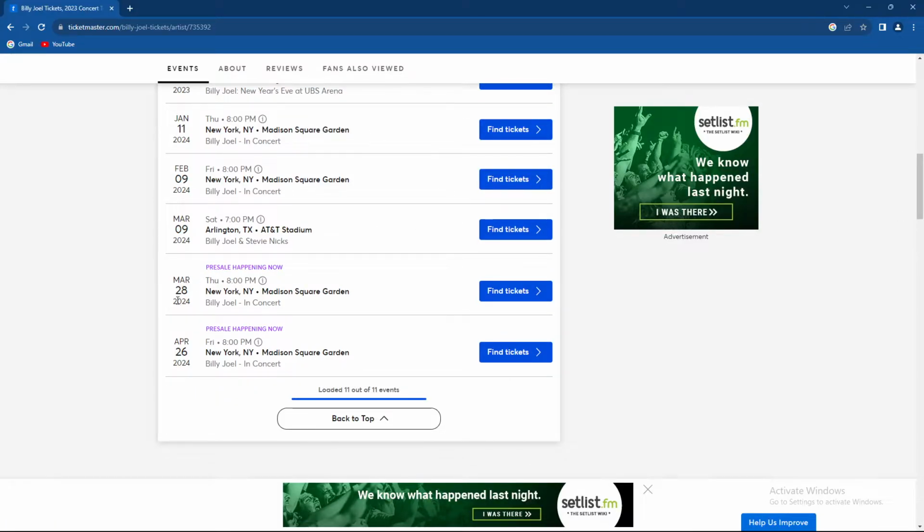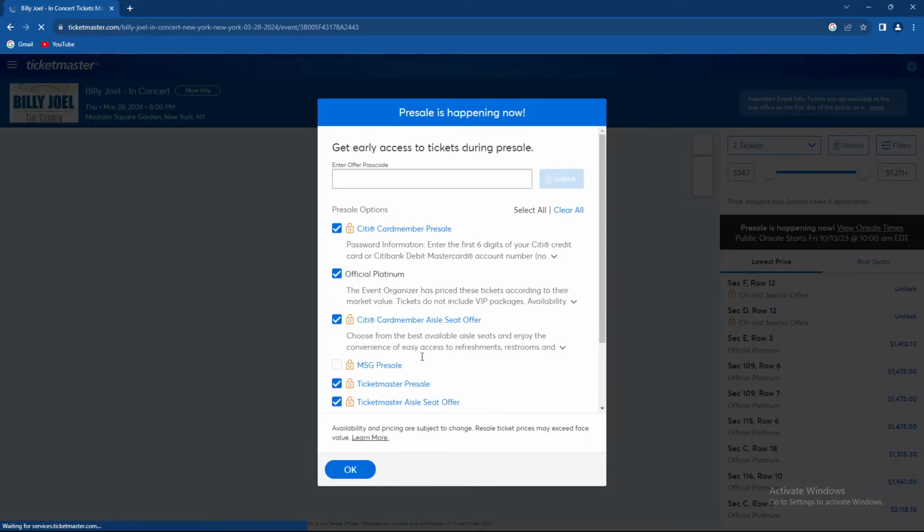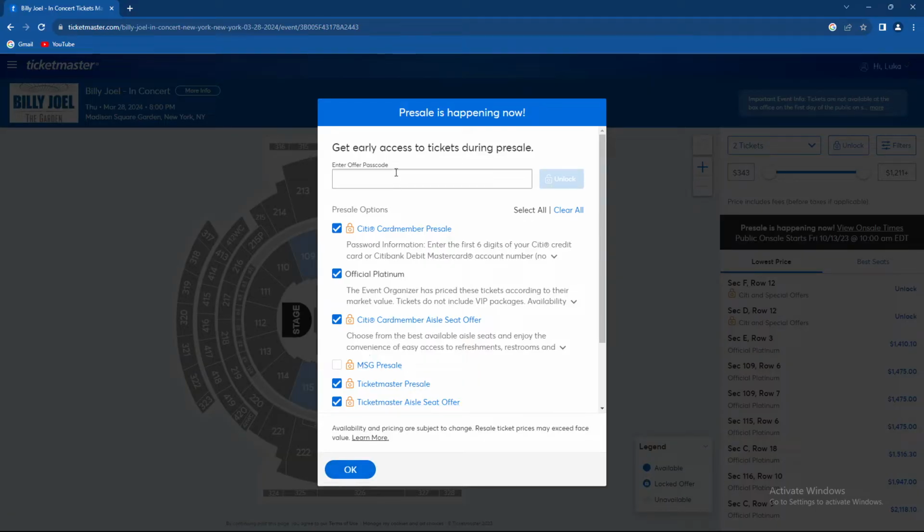As you can see, March 28 pre-sale is happening now. You go to find tickets, you need to accept the cookies, and basically you can get an early access to tickets during pre-sale. So basically, as you can see, they are entering a pre-sale code over here.